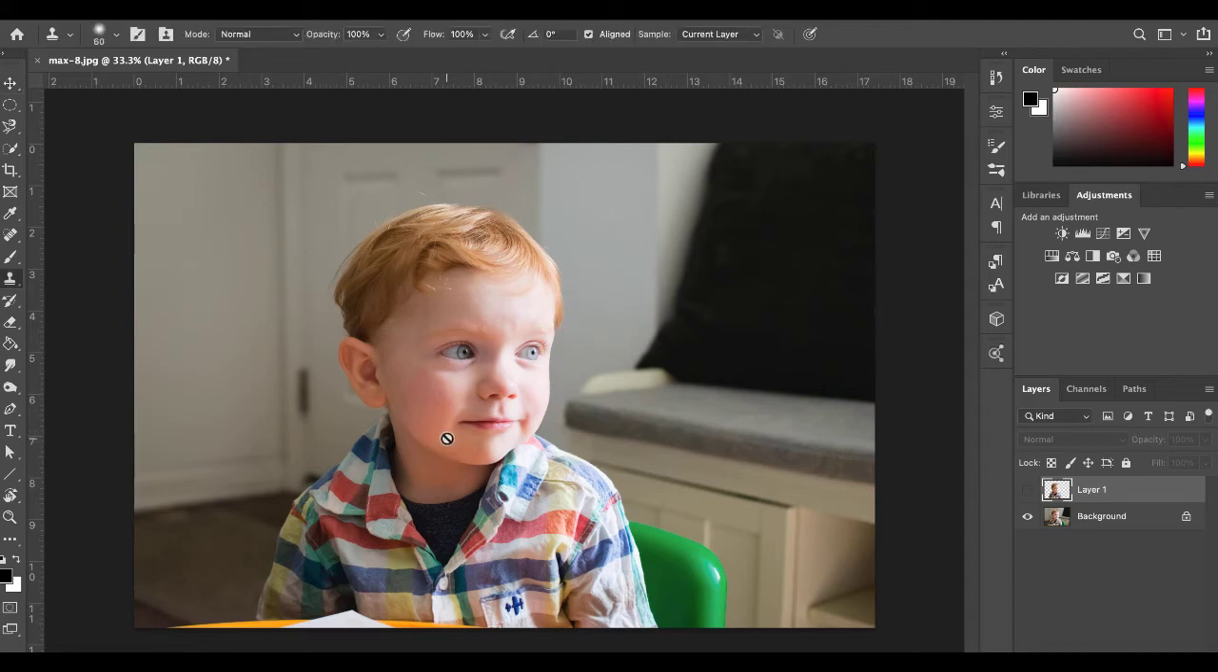So I'm just going to grab my clone stamp tool, make sure I'm on my background layer, and then I'm going to use a little bit bigger brush. Hold Alt or Option to click to grab your spot, click and let go. And then I'm just going to paint. Grab a new spot and paint. Maybe I want to get this chair, some more chair in here.